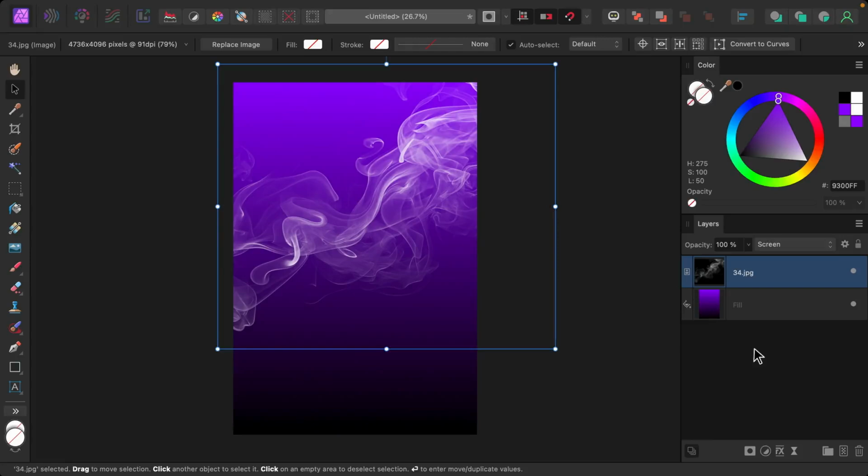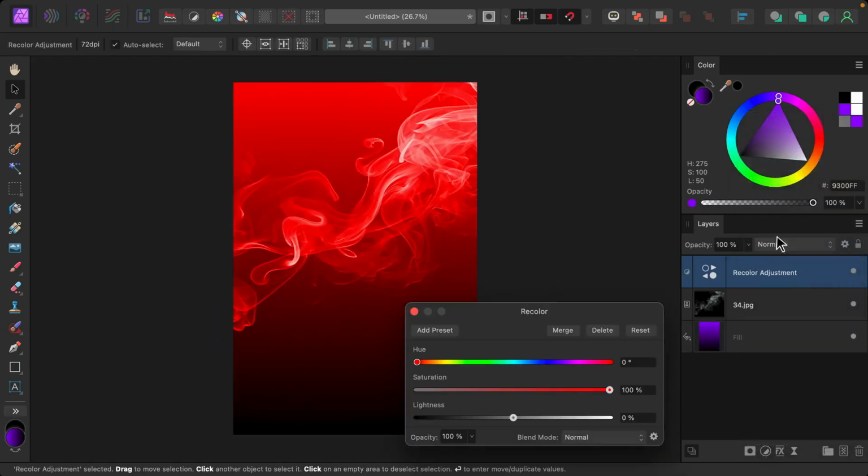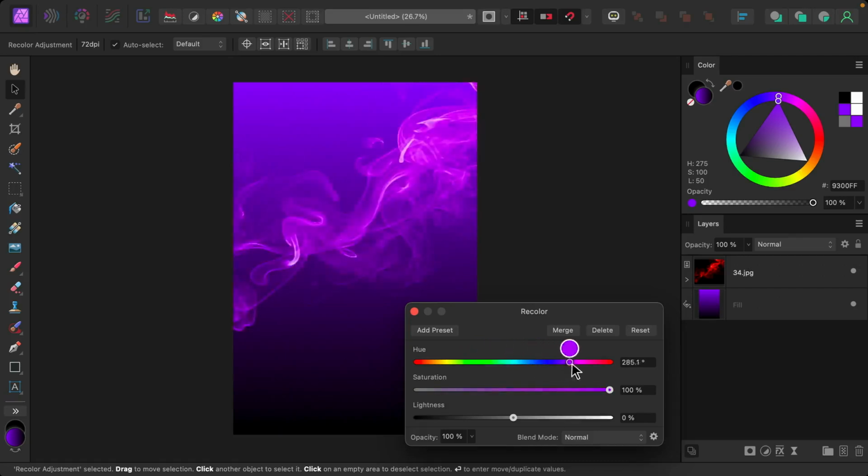This already looks so nice, but I want this to be a little bit more subtle. That way the text that we add later will be very readable. To help blend this into its background, first, I'm going to change the color of the smoke to a purple color. So I'll go to our adjustments and I'll apply a recolor adjustment. I'll click and drag this on top of the smoke layer so that it's a child layer. Then I'll change the hue to a purple color.